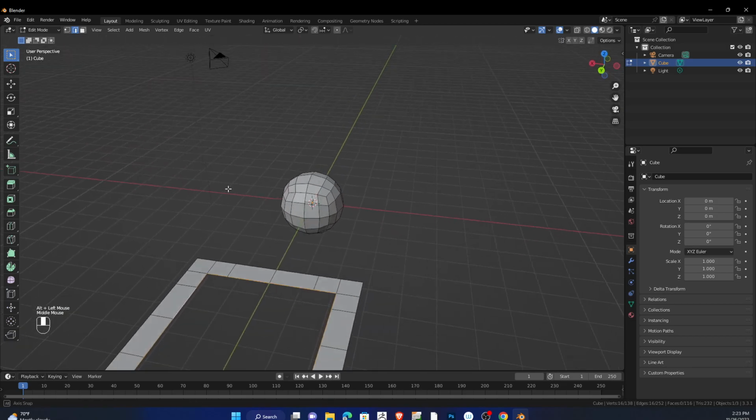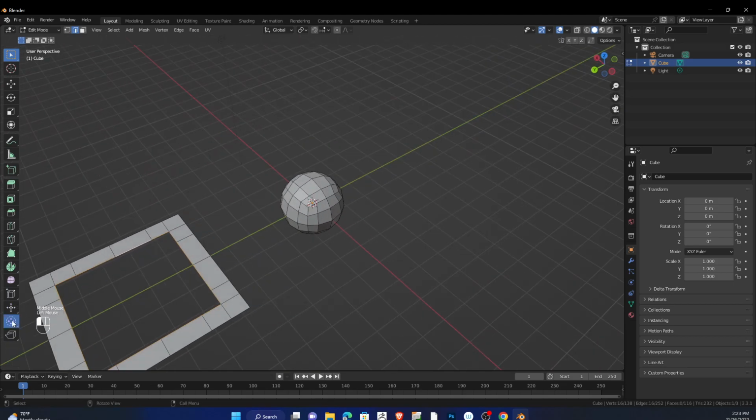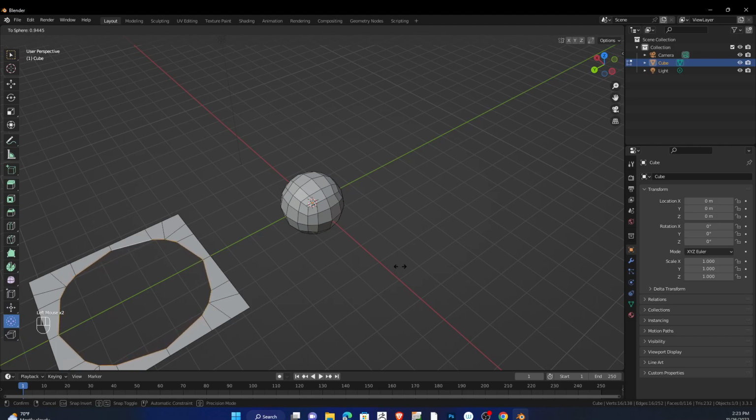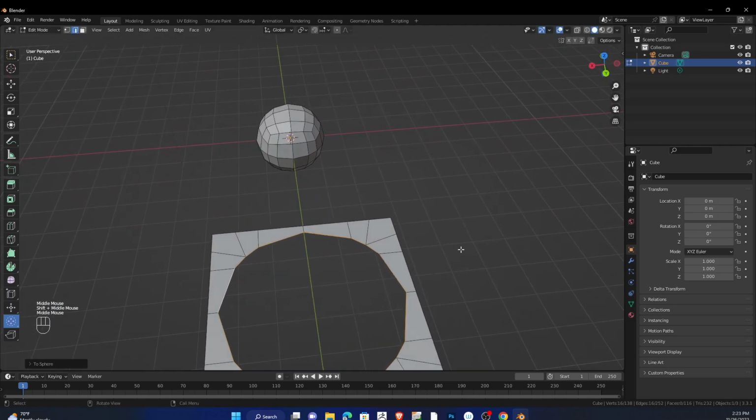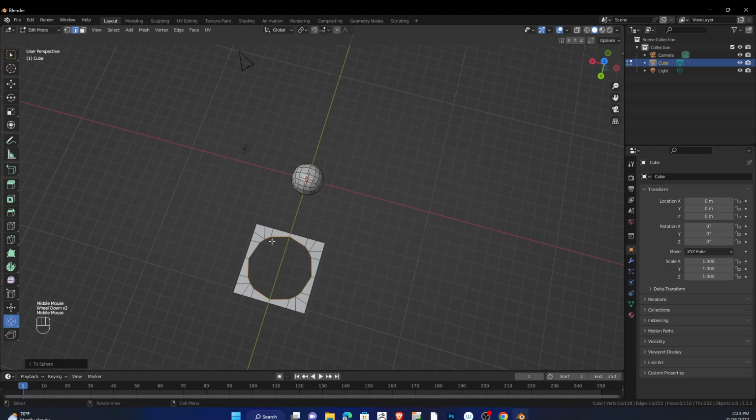We have that loop there, so let's to sphere. Right. And we get almost a sphere. So we don't have an even distribution, right? So let's make that. And now let's try. Well, we don't have even distribution here.